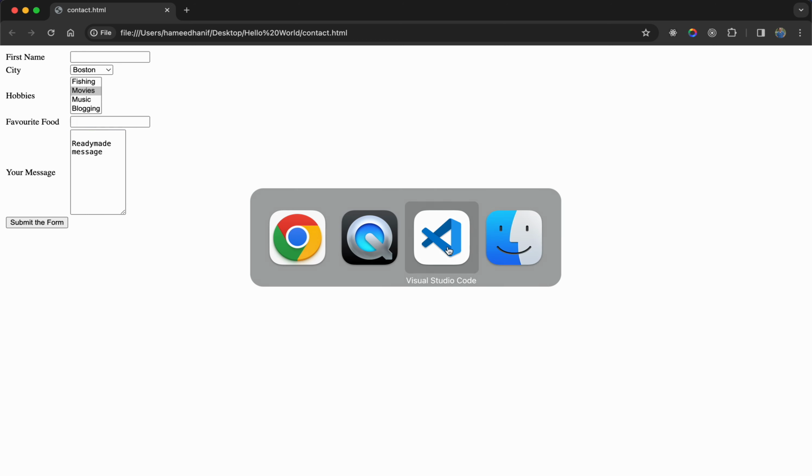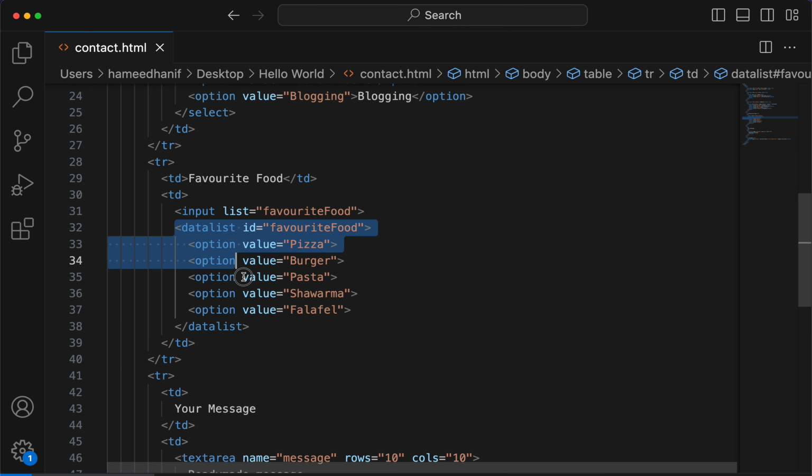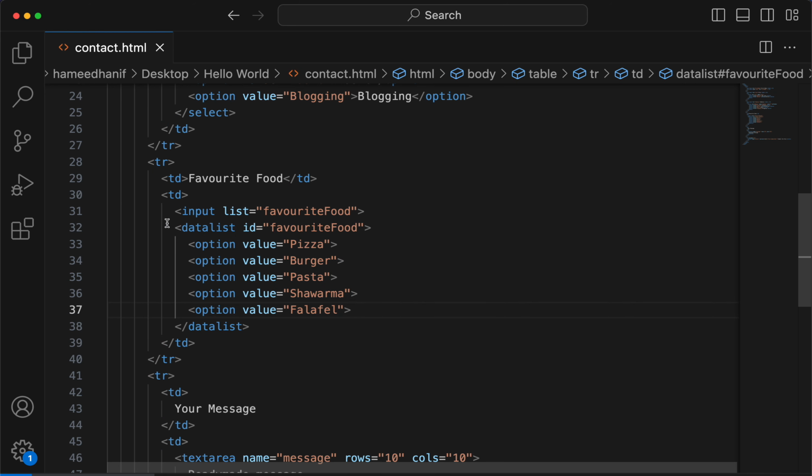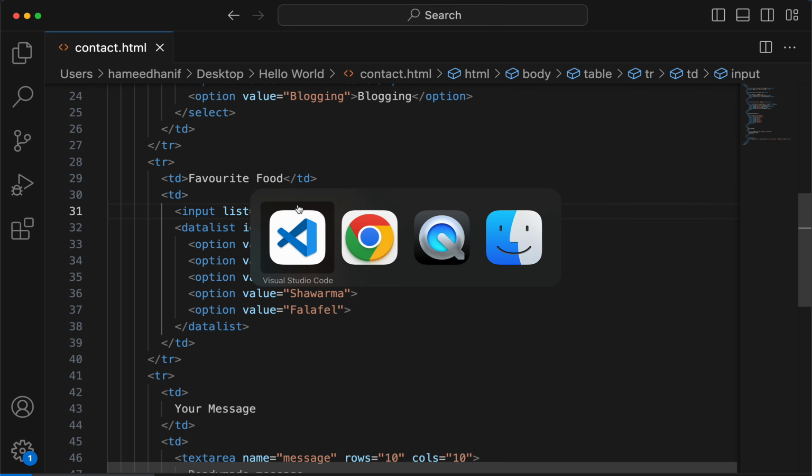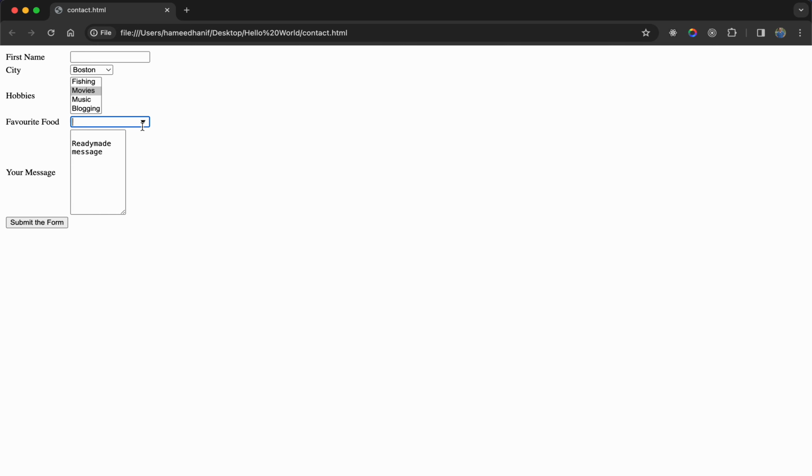Okay, so let's look at it again. So we have a datalist. A datalist is pretty much a list of data, and it is not going to show anywhere. But if you want to consume this data in an input, just mention input, and the list attribute is the ID of the datalist. Now all this pizza, burger, shawarma, falafel will just show here.